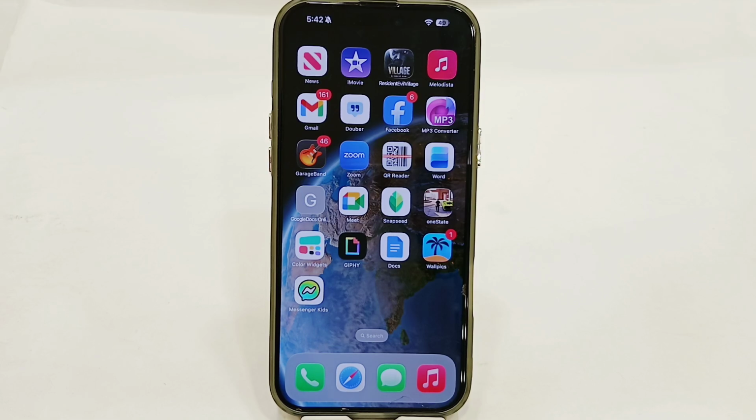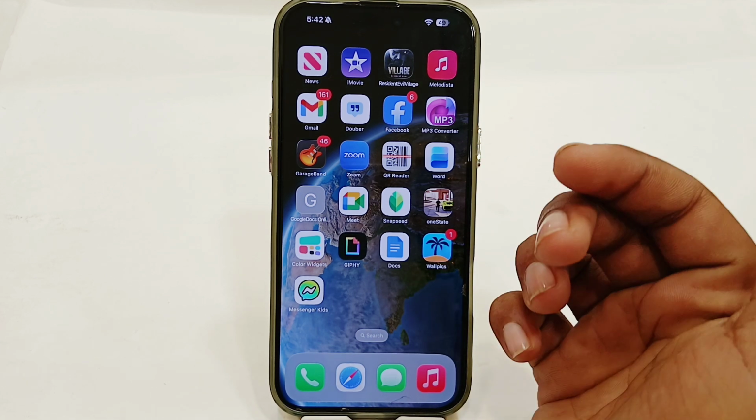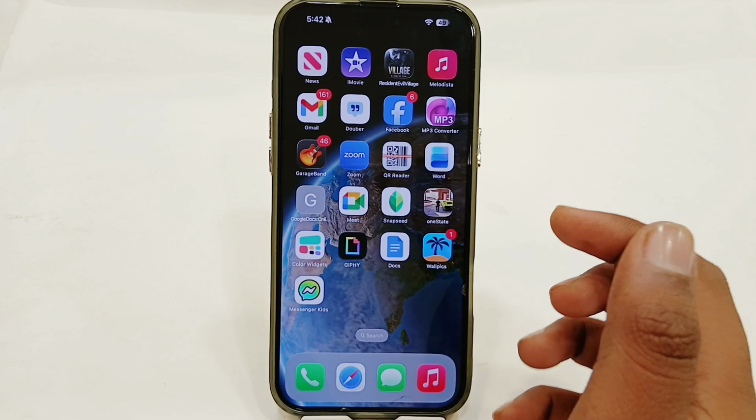Hey guys, today I'm going to tell you how to create a Google or a Gmail account in 2026. If you are trying to create a new Gmail account, let's see how you can do that.